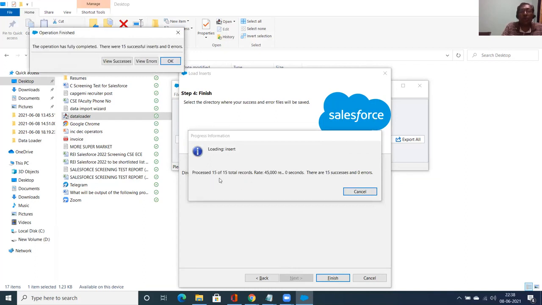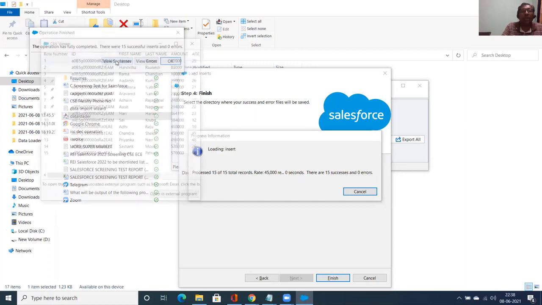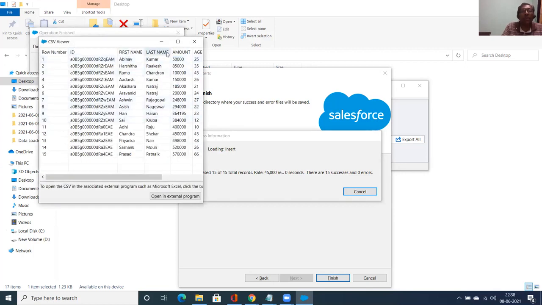The process has 15 total records. The rate is 45,000, 0 seconds. There are 15 successes and 0 errors. It says that the data has been successfully inserted. Now, when I click on view success, all the records have been stored here. All the records have been inserted here.